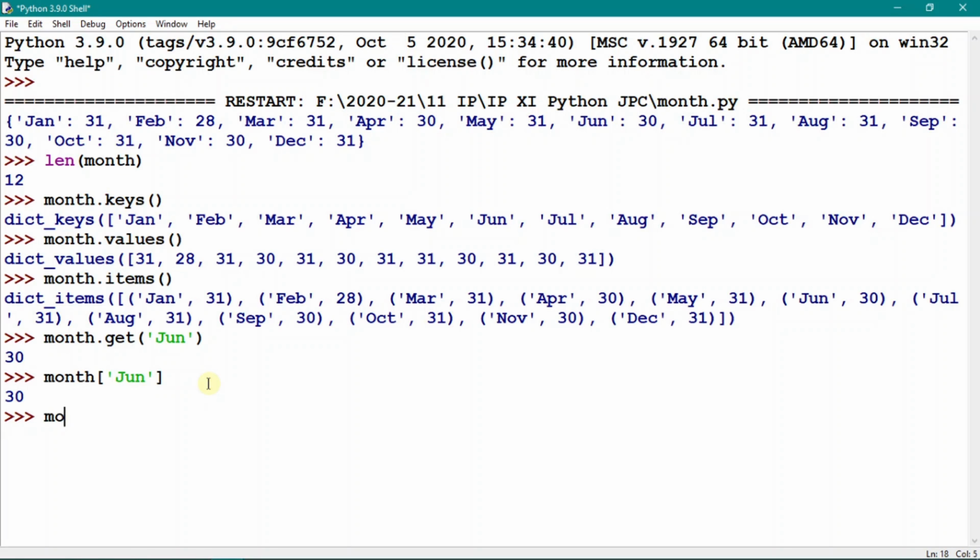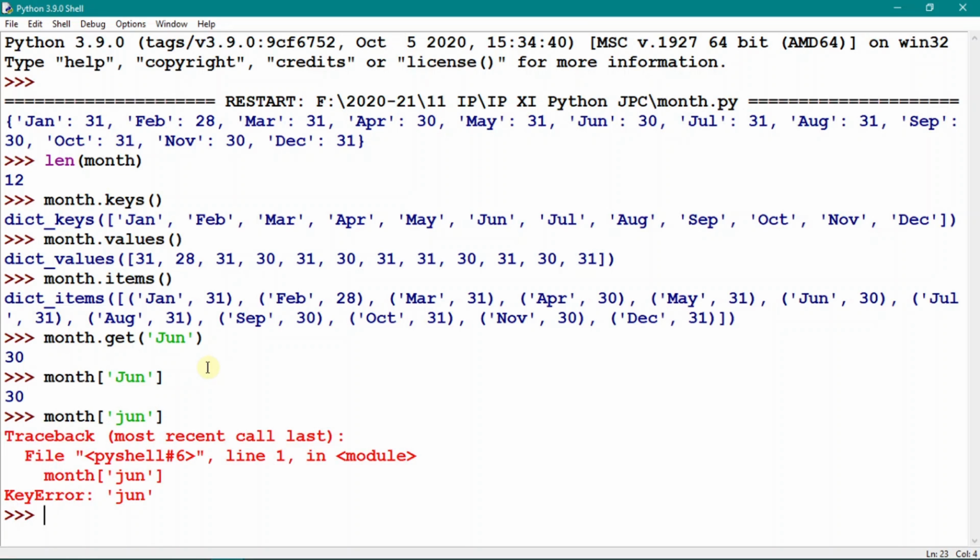But if a key does not exist, month of, I am giving it as small letter, month of june will return a key error. Small letter june is not present in this dictionary. But using the get function, if a particular key is not existing, month.get june in small letters will return none. No output will be displayed. So the get function returns the value of the particular key passed as argument.